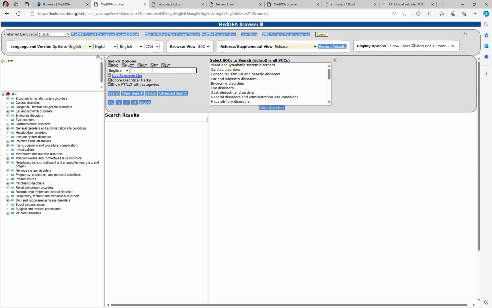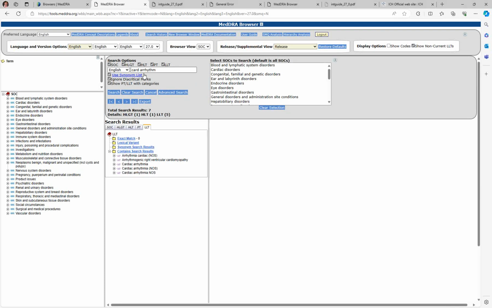Let me show you what we mean. So let's say cardiac arrhythmia. Remember, there's no percentile signs in this search. It's only in the MVAT. So it's going to pull up everything that has cardiac arrhythmia at the LLT level, at the HLT level, and at the HLGT level. So I already know there's a cardiac arrhythmia.